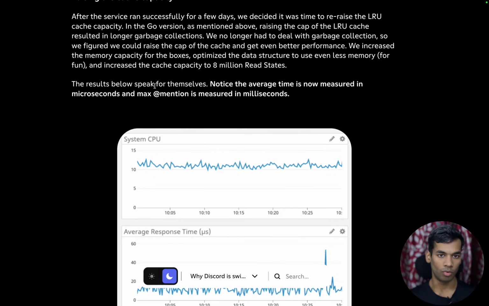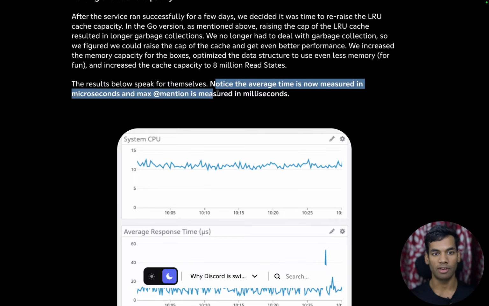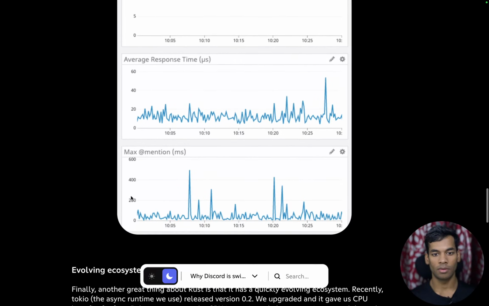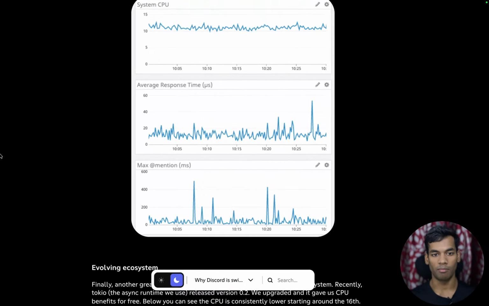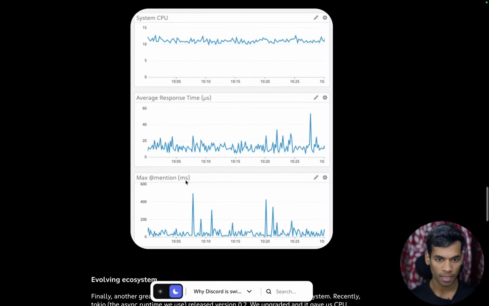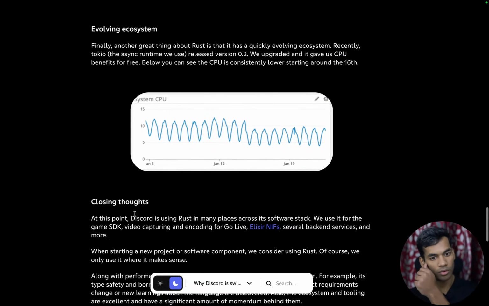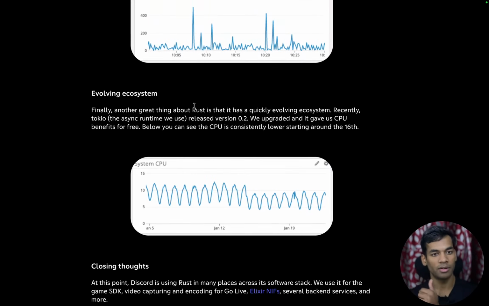The results below speak for themselves. Notice the average time is now measured in milliseconds. Okay, they do not have a comparison with Go, but that is cool. Milliseconds. Yo. Closing thoughts.